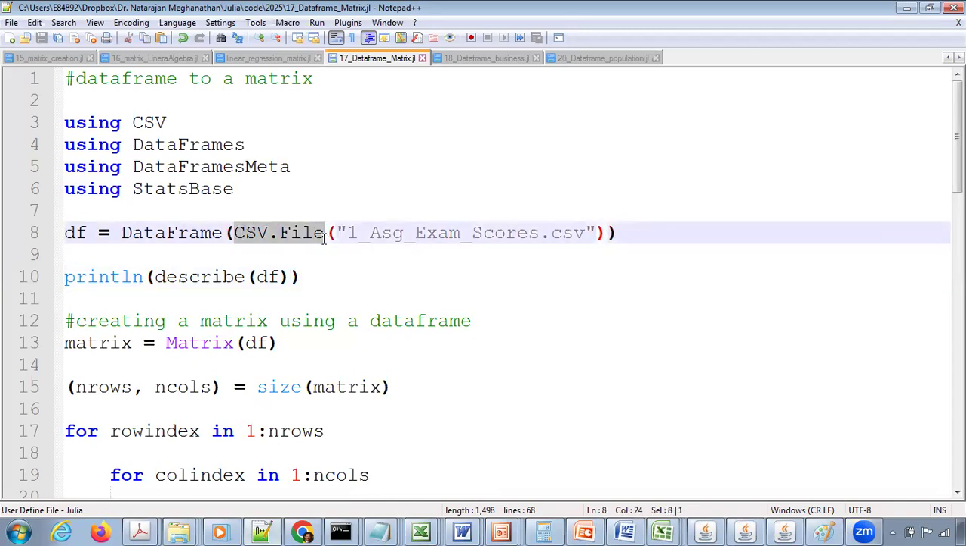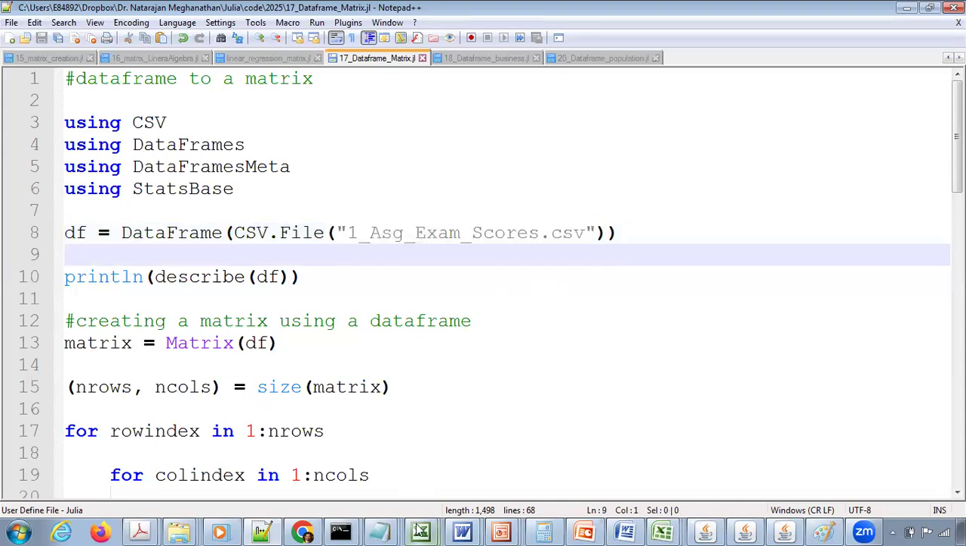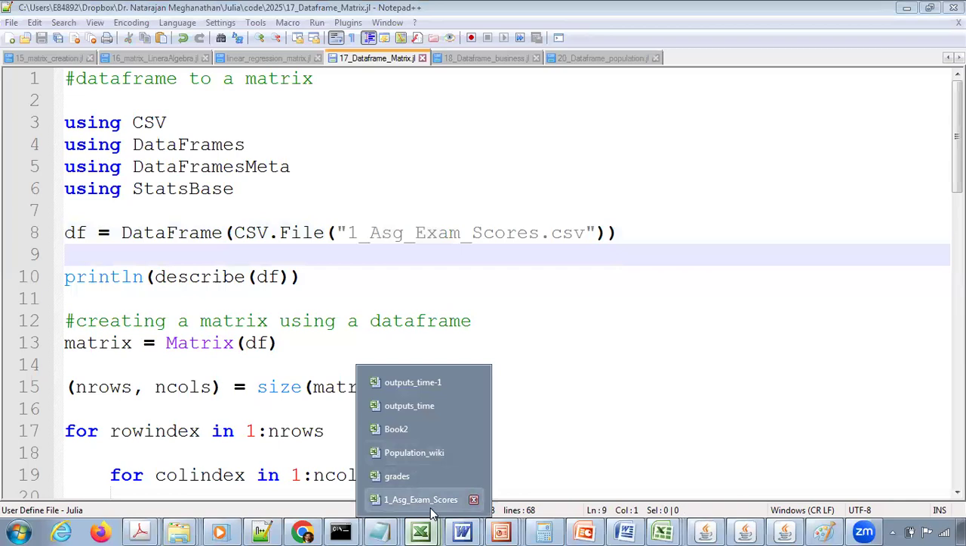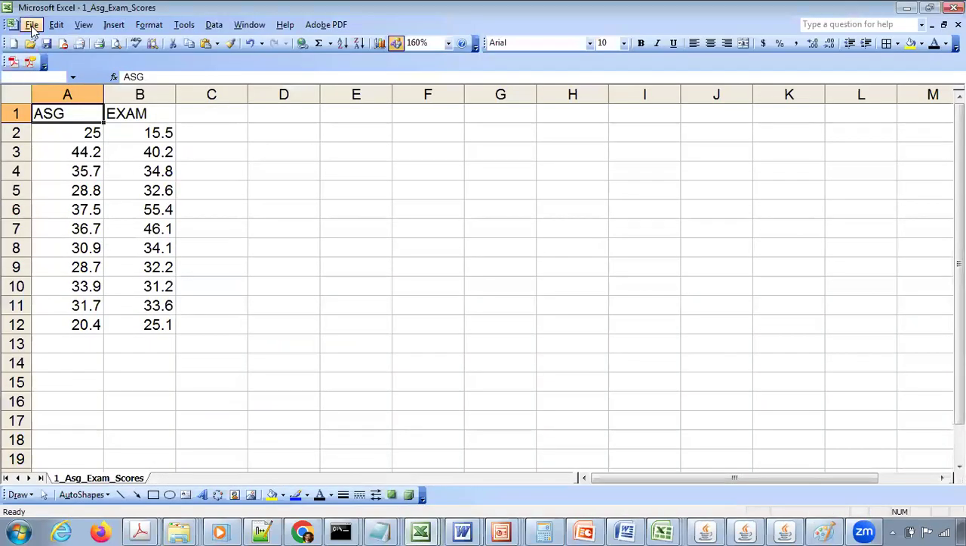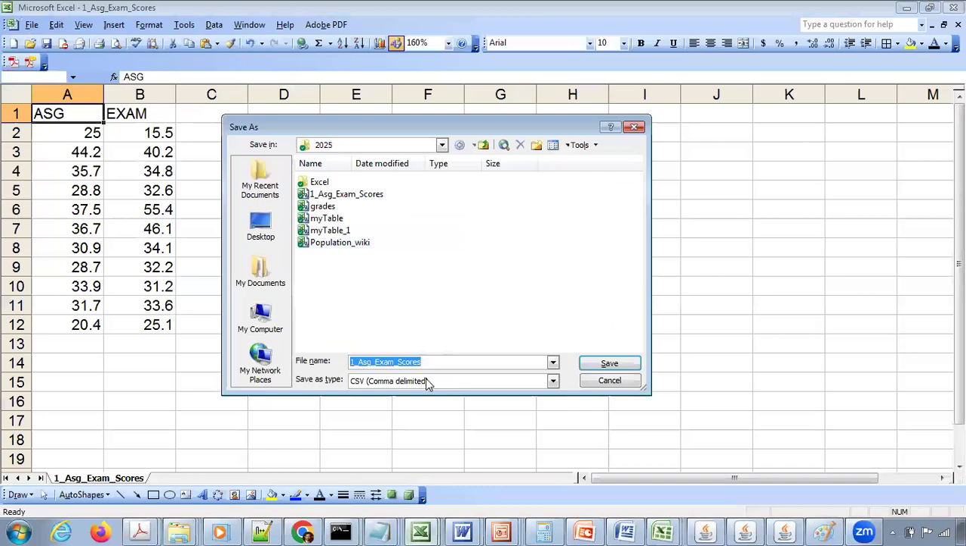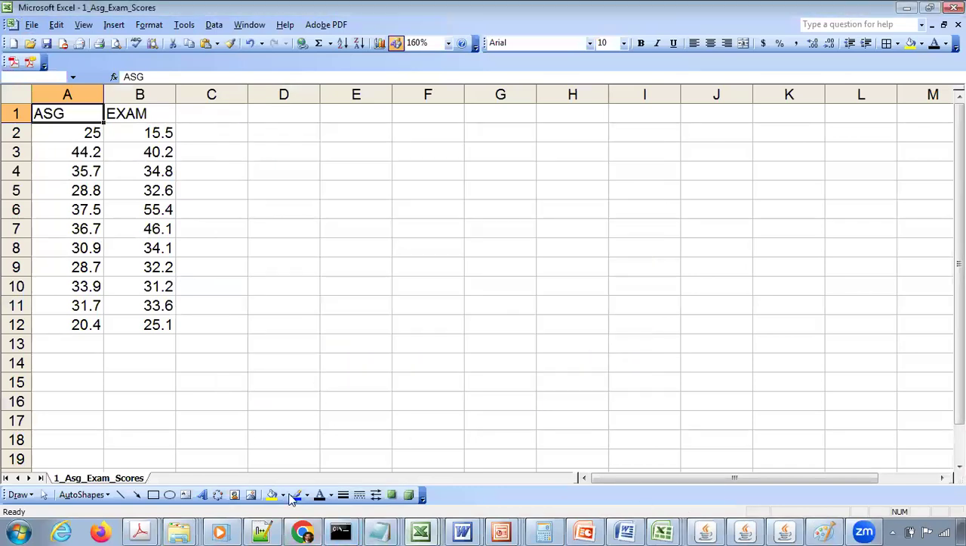So CSV.file. We're calling the file method in the CSV package and passing the file name. This file, I'm assuming, is in the same directory in which I'll be running my Julia code. Otherwise, you'll have to pass a path to the file. So either way is fine. Make sure the Excel file is saved with a .csv extension. When you save this, make sure you save as a CSV file.